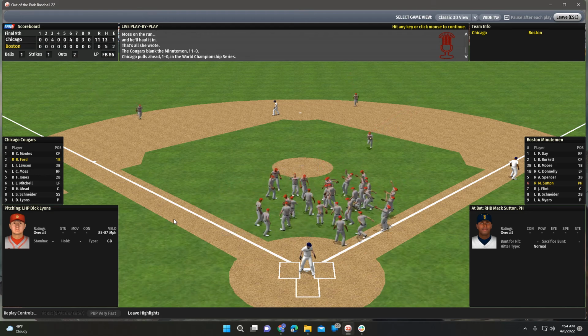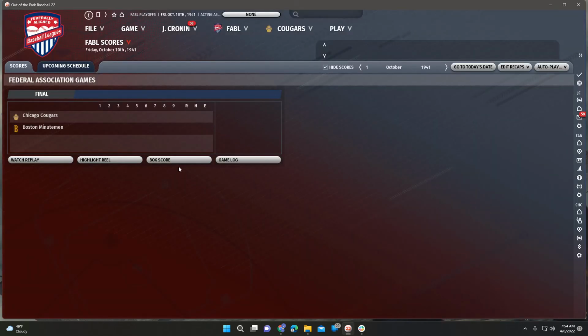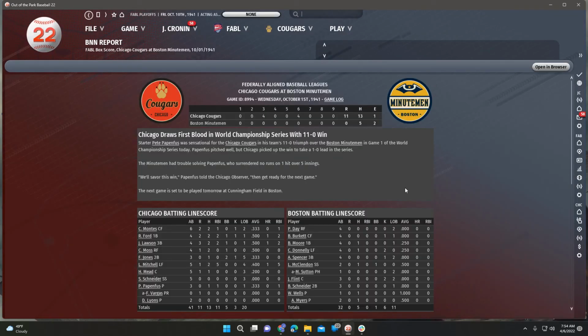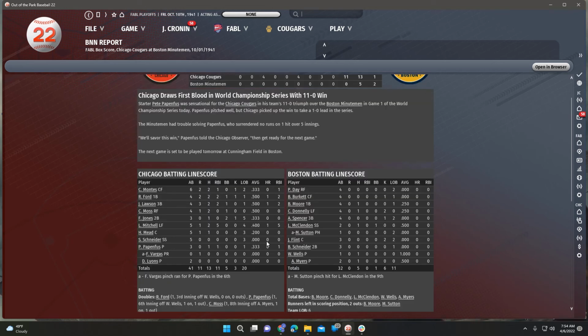And that ends it. And the Cougars take it 11-0 on Boston's home field to grab Game 1 of the World Championship Series. As we can see here, Montez 2 for 6, Ford 2 for 4, Lawson 2 for 4, with a couple RBIs and 3 runs scored. There was no shortage of offensive fireworks. Leo Mitchell 2 for 5 with 5 RBIs. So that and 3 home runs hit by the Cougars. Mitchell, Ford, and Lawson all went yard.